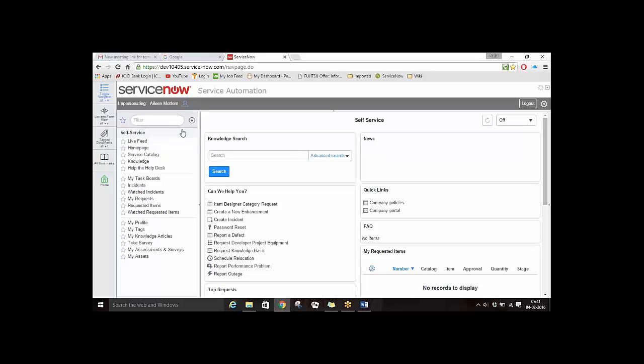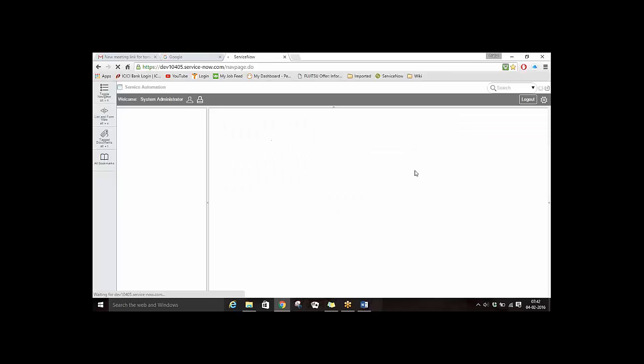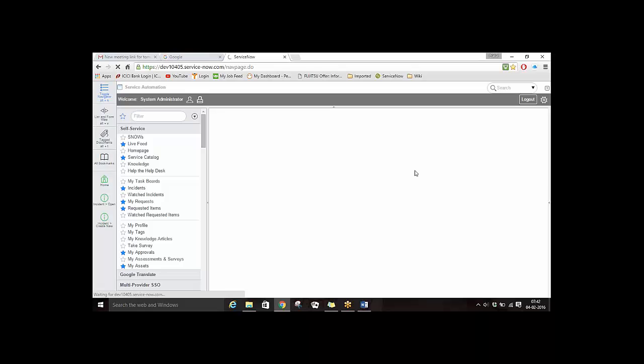Let me impersonate back to the administrator. You should remember that this is only available to the administrator, because it cannot be available to other users. That would be a security constraint, right?